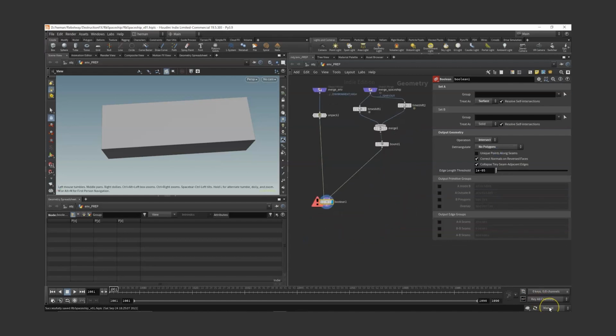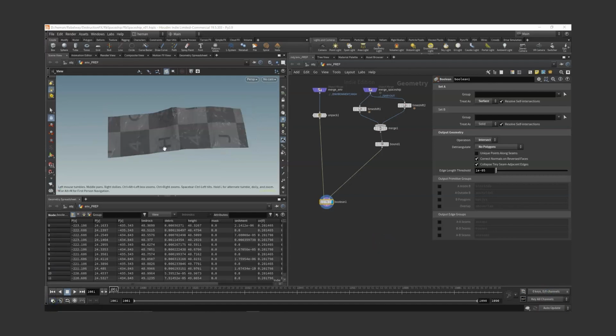So I'm saving the scene, and hopefully this is going to work. Okay, so it took some time to cook, but that was expected, and this is what we get.